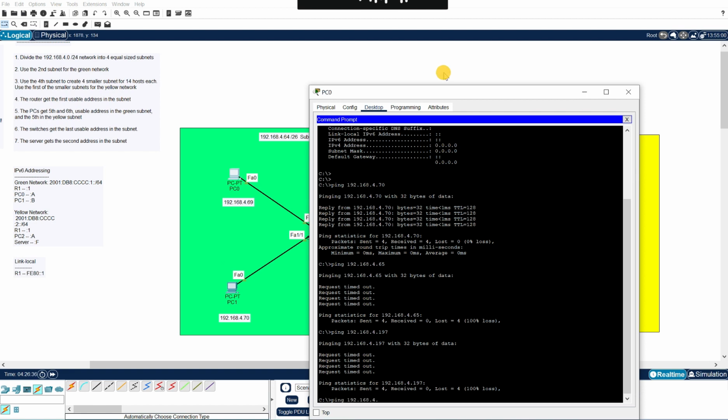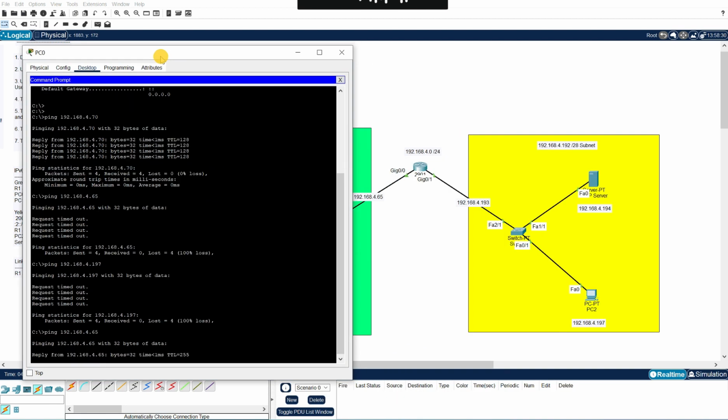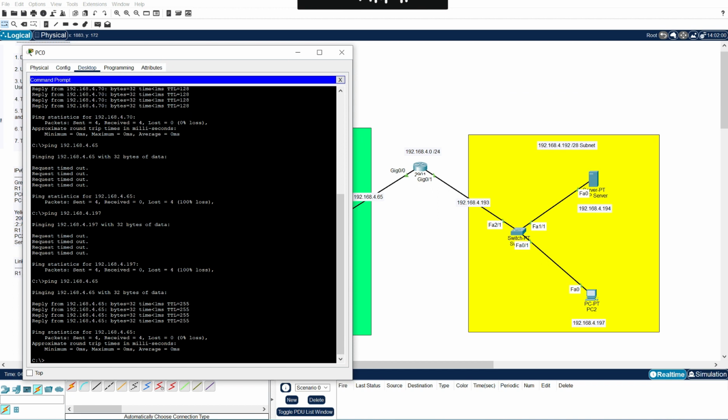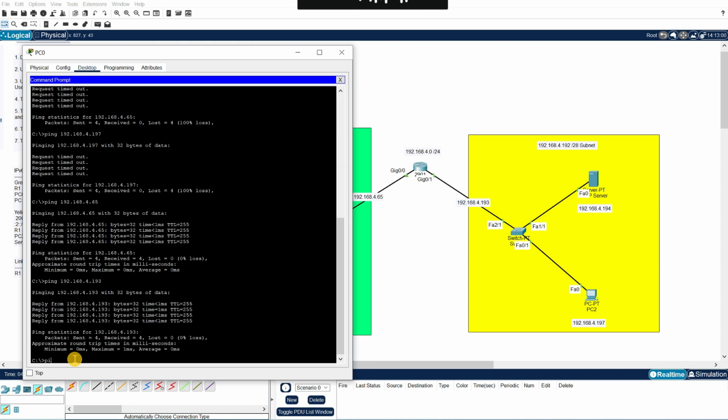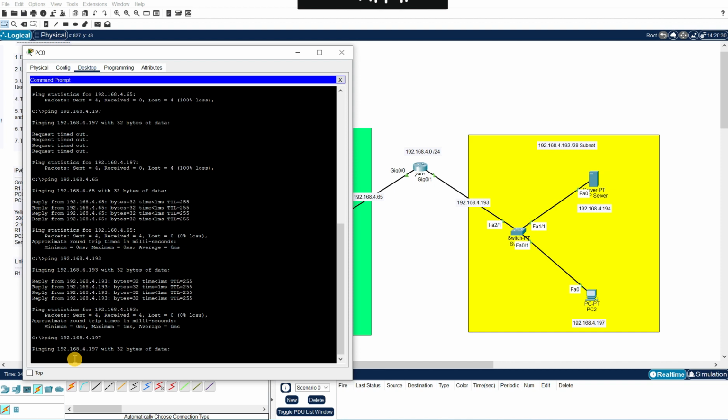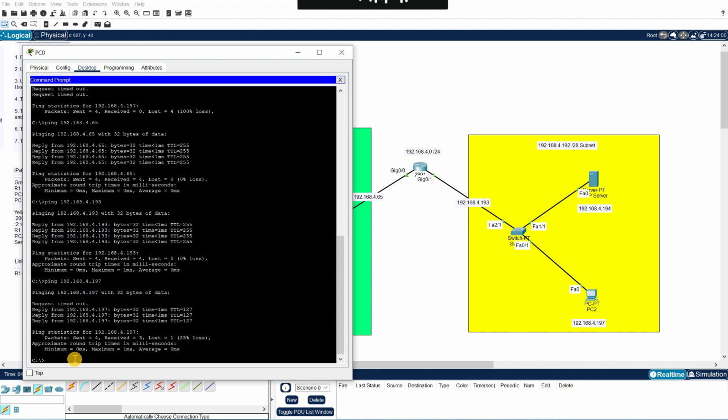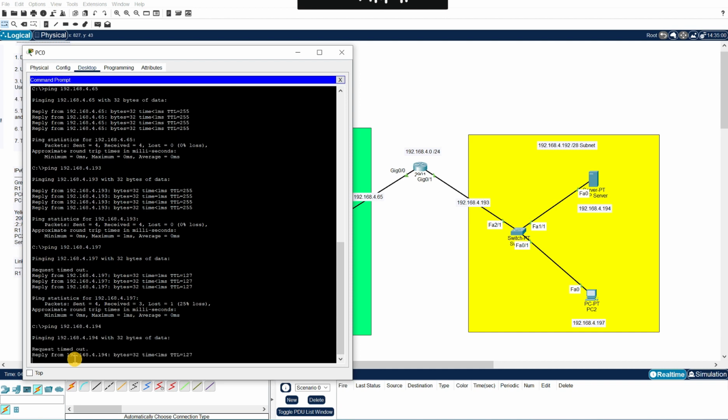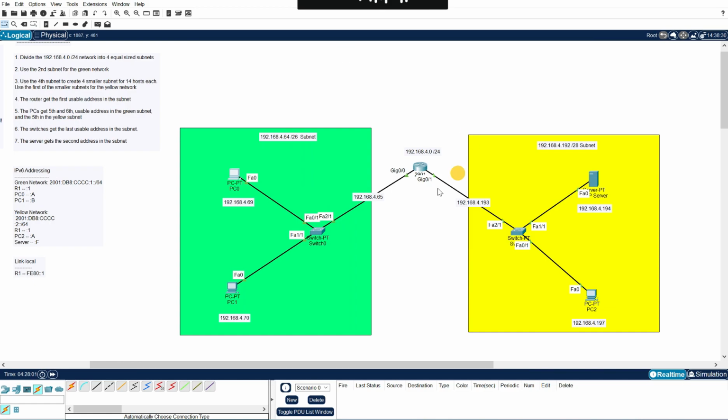All right, so we're gonna see if we can ping the default gateway, and we had success. Now let's see if we can ping the default gateway on the other side. And it's successful. Now let's see if we can ping PC2 on the other network. And we're sending it, and that's successful. Now let's see if we can ping the server 192.196. And it was successful.